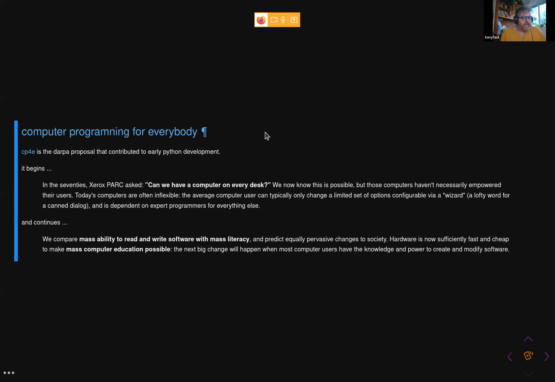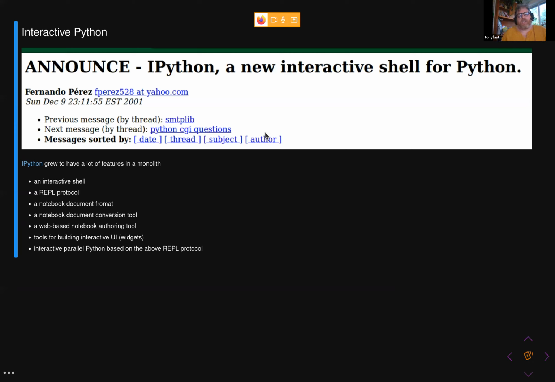So in the late 90s, there was an essay that came out called Computer Programming for Everybody. And this is the DARPA proposal that funded the early development of Python, right? So they reference in the beginning Xerox PARC saying, can we have a computer on every desk, which is influenced by the Alto, right? And the goal of every computer on every desk is the mass ability to read and write software for mass literacy and mass computer education, right? So, you know, Python starts to hit this language stride that other things didn't hit before. But it wasn't fluid enough. It didn't have that interactivity that scientists need.